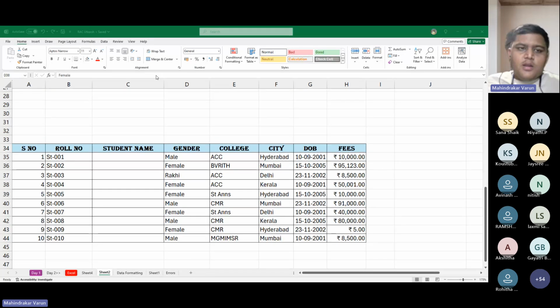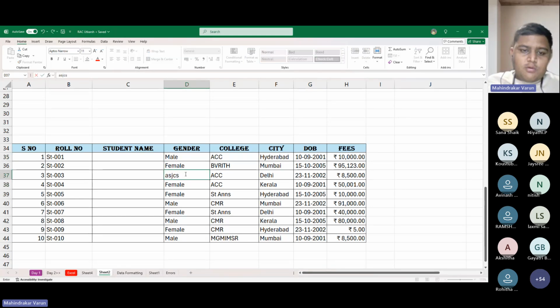So what we can do here, we are able to learn something new, something called data validation in Excel. So here if I'm typing anything apart from what is meant to be typed, it should be clearly mentioned what we are typing here on the screen. So here you can see, I'm deleting it.